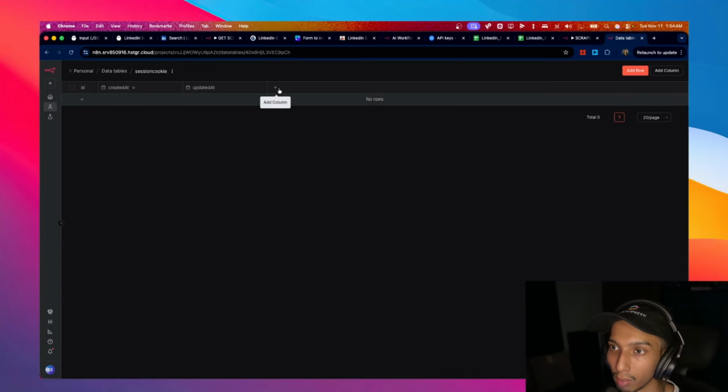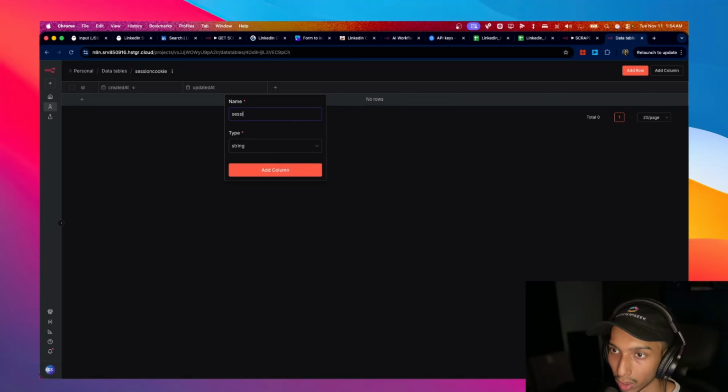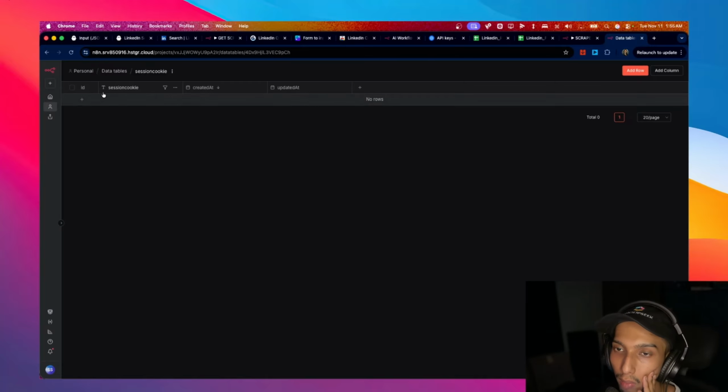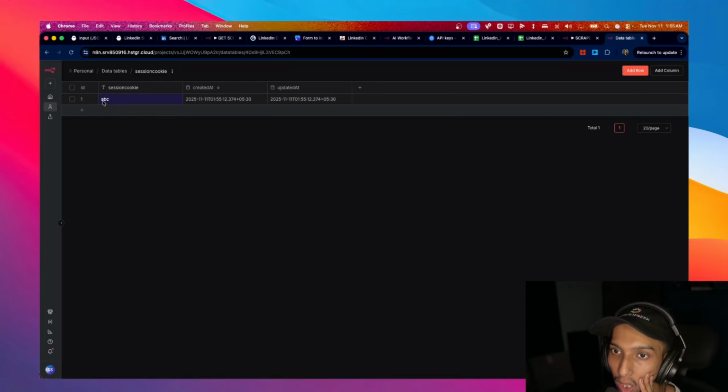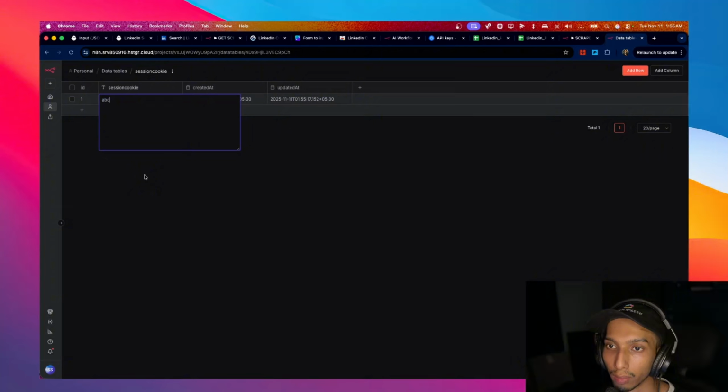Inside this data table, I'm going to add a column for the session cookie. I'm just going to name it simply as session, and maybe let's put cookie. So I gave it the name session cookie, and I'm going to click on add column. And we will store it in ID number 1. Over here, let me just type some random value. So we are going to save the session cookie over here. In the first automation, we are going to update this with the session cookie, and in the second automation, we are going to use this session cookie.